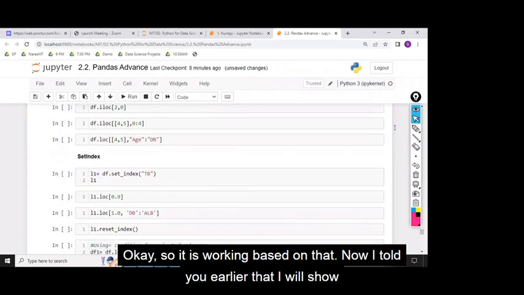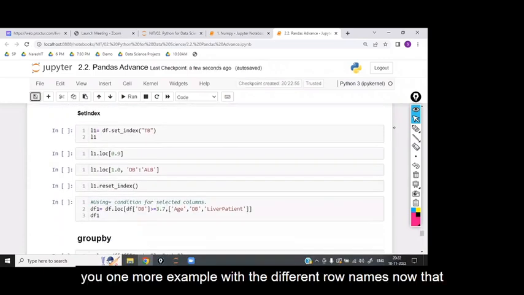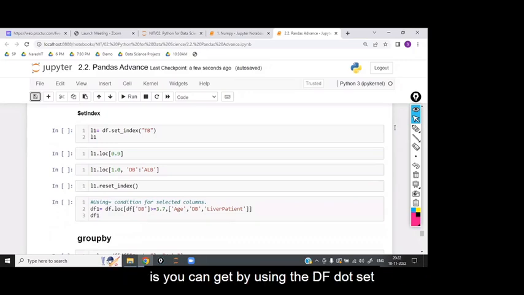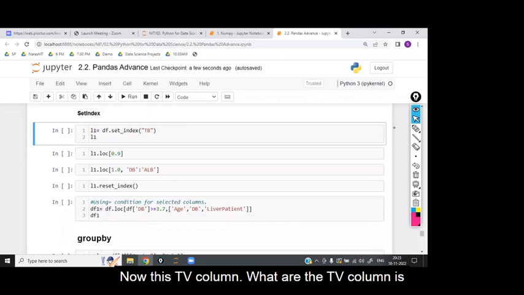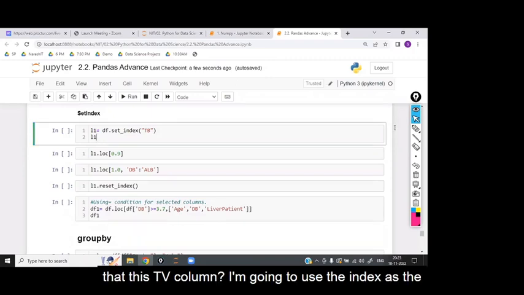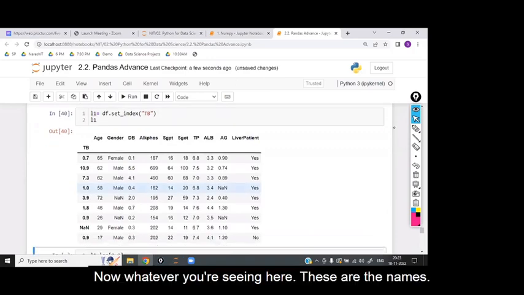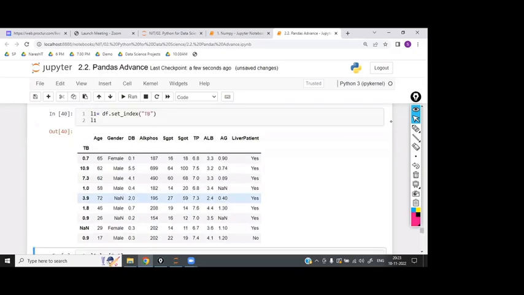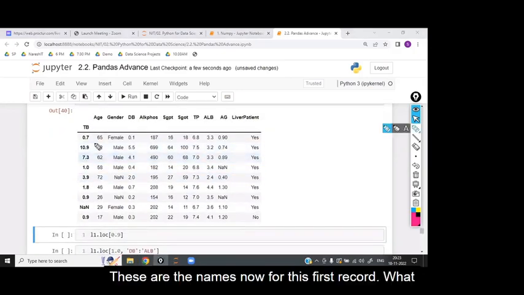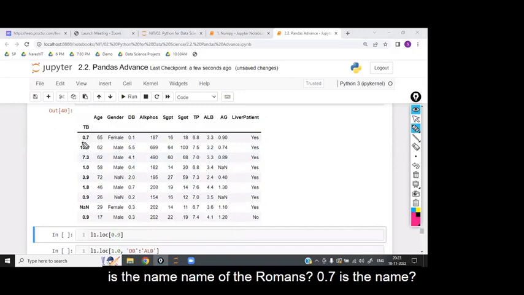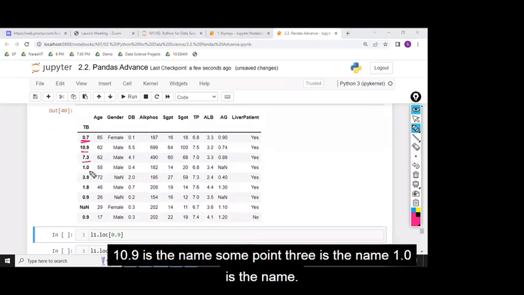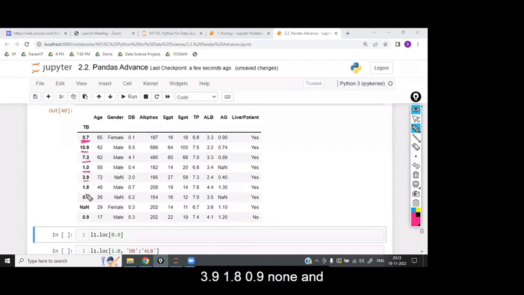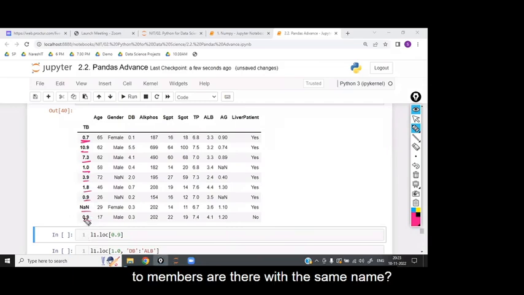Now, I told you earlier that I will show you one more example with different row names. That is, you can get it by using df.set_index. Now, this TB column, I'm going to use as the index. Now, whatever you are seeing here, these are the names. For this first record, what is the name? Name of the row is 0.7. 10.9 is the name. 7.3 is the name. 1.0, 3.9, 1.8, 0.9, none, and 0.9. So 0.9 repeated 2 times means 2 members are there with the same name.